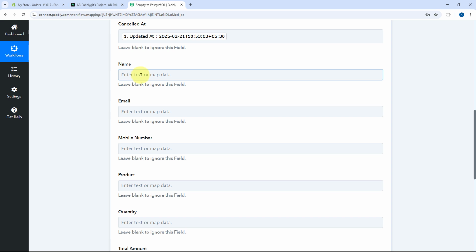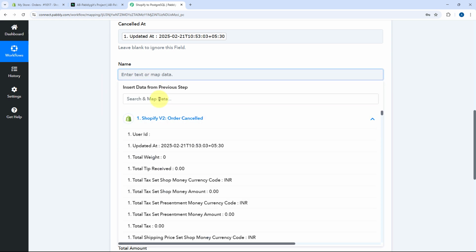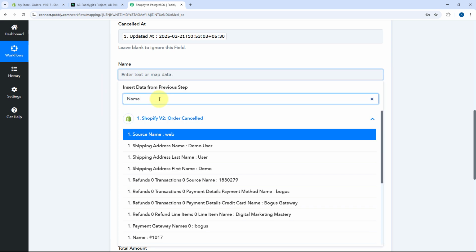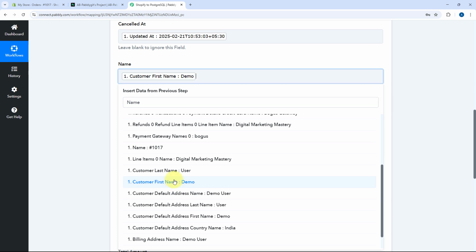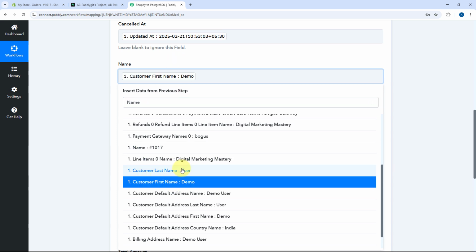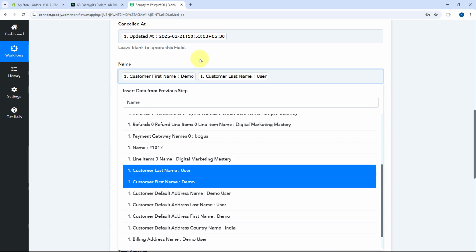Then it is asking us for the name. So we'll just click on this field of name and here we'll just search for the response of the name of the customer. Then after that, out of all of these responses, we are going to select the response of the first name of the customer and it will be mapped. Then we'll add a space and map the last name as well.